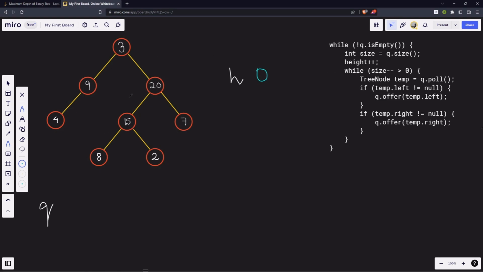Say this is our tree. I just extended the previous tree to this one. Initially we will have 3, that is the root node, in our queue. Now we are at the first level. We will increase our height to 1, right? Now we will pull this 3 out of the queue and check for its children. The left child exists? Yes. The right exists? Yes. Fine. Our work at the very first level is complete.